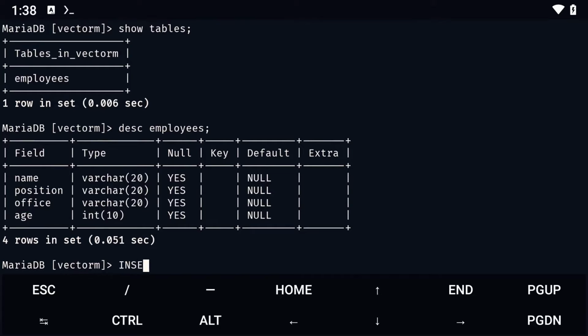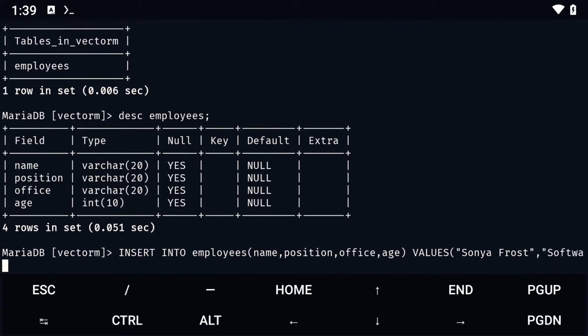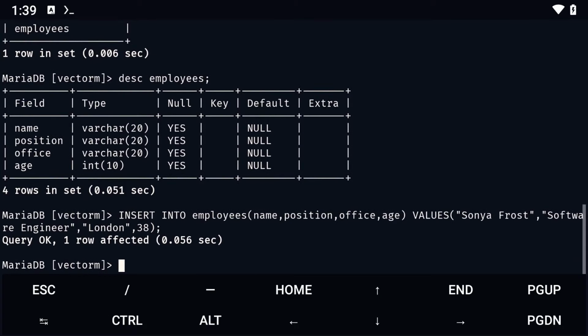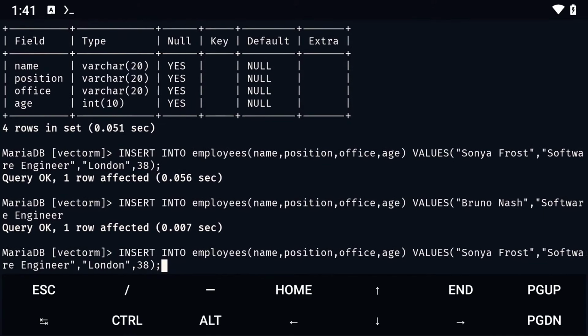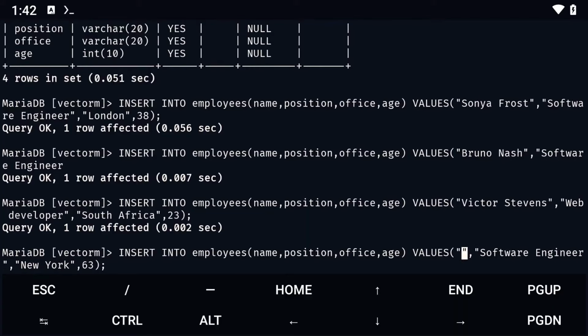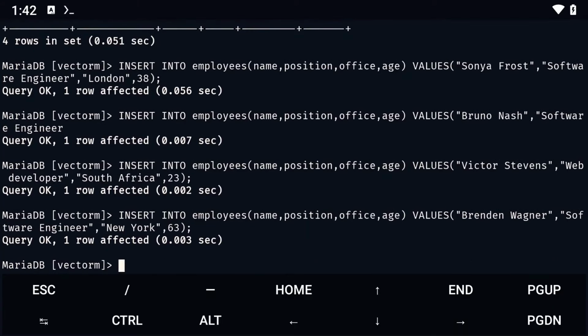To insert the first employee, we simply type insert into followed by the name of the table and columns in brackets, then values, and the values we want to insert in brackets. Be sure to respect the data types of all our values here. We do the same thing for all the other entries into our table. So you just copy and paste and replace the values. Now we need to answer the questions based on the table.